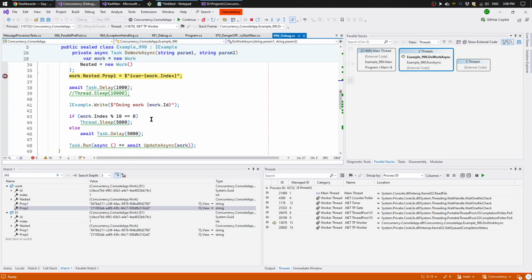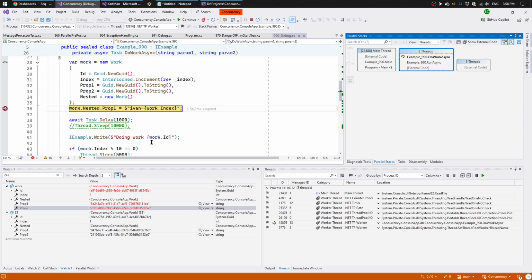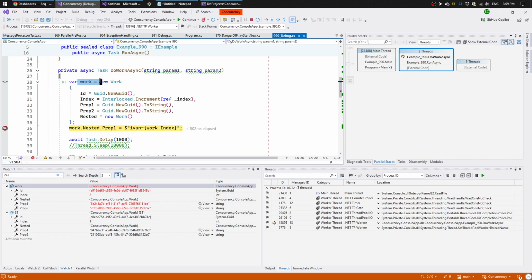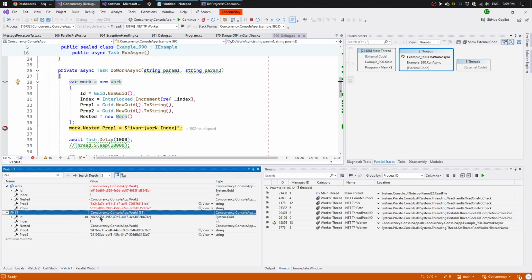So if I click F5, you can see that the first object changed because it is monitoring just the work variable. But this object didn't change because we are specifically monitoring the previous object that we just created an object ID for.